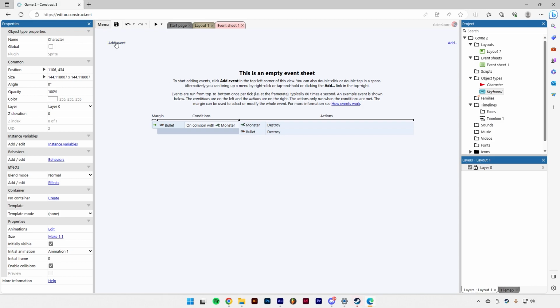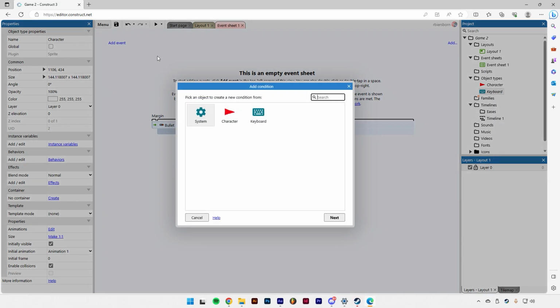So I'm going to click to add a new event up in the top left. Now events have two parts to them. The first part is the condition. That's the trigger that's going to make something happen. So I want to think about, okay, I'm going to try to make the character move. I want to press keys on my keyboard to make my character move around the screen. So the condition is going to be when my player presses a key on the keyboard. So I'm going to add a condition that uses the keyboard.